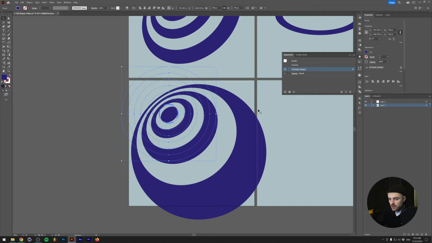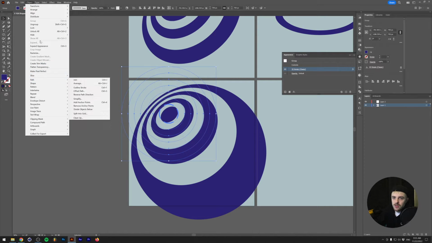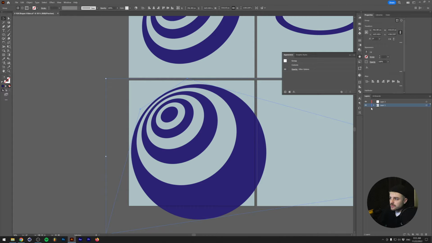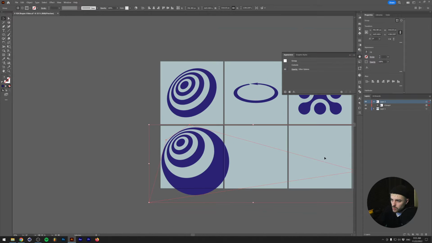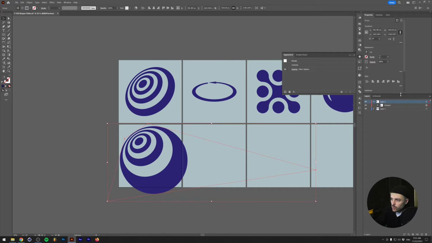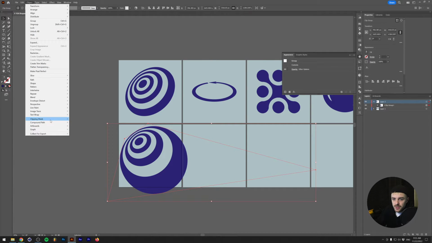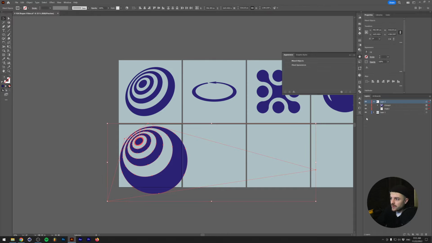So what I'm going to do now, if you want to actually use this, is expand this. Just going to go Object, Expand Appearance. So let's just grab this and put it into another layer so we can actually see what's going on here, because it's now a group and you can already see this weird rectangle forming. So essentially what you need to do is ungroup this group, and then go to Object, Clipping Mask, Release.